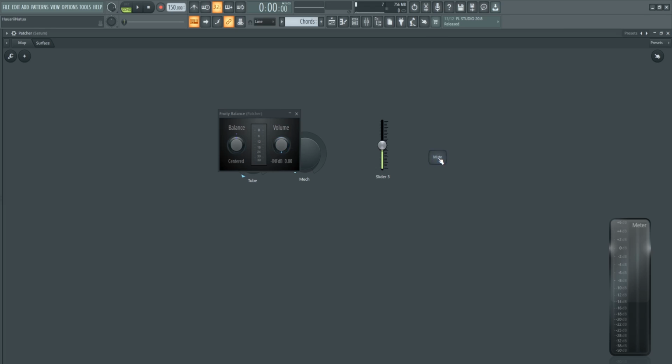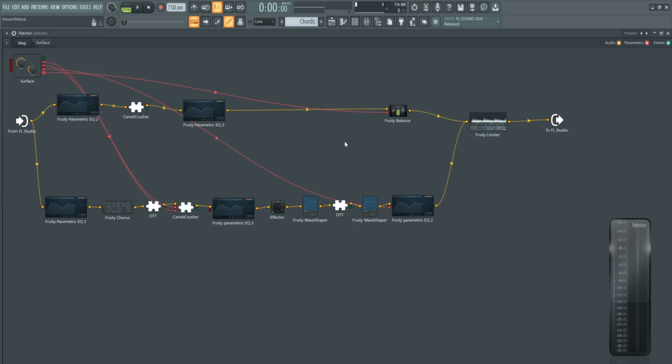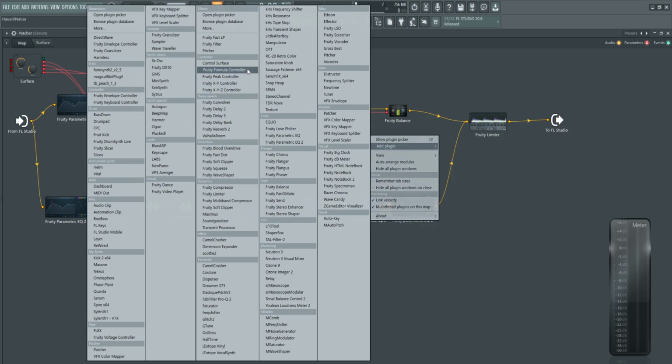So as you can see, the button is working, but the values are inverted. What I want to do here, as I said, when the button is on, it should bring the volume down, and when it's off, it should bring the volume back to where it was. But as you saw, it goes all the way to plus 5 dB, and that's not what I want. So to fix that, we need another module, and this is where the Fruity Formula Controller comes in really handy.